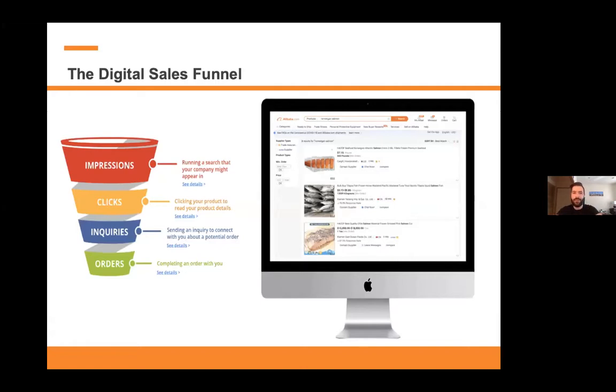Our sales channel requires a couple of key components before we can get you selling, so that people can actually find you. Our sales funnel is going to filter down from impressions to clicks to inquiries and orders. Our platform is a massive global community where there are sellers from all over the planet listing their products. So it's important that we get you as many eyes as possible on your products so that you can have the best possible performance.